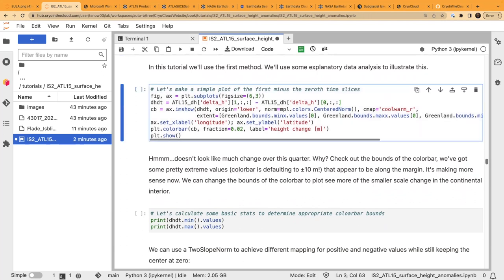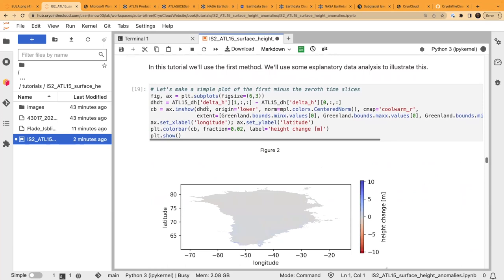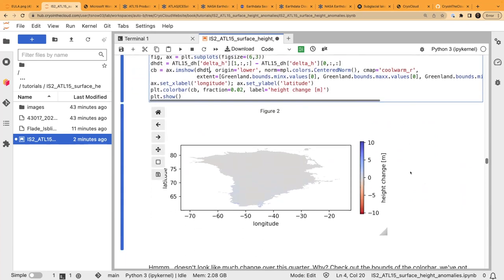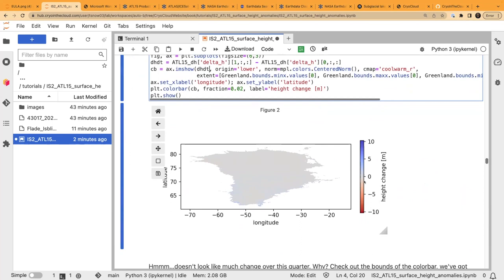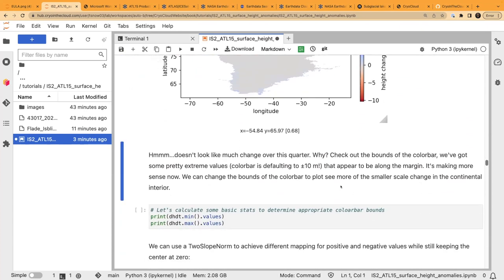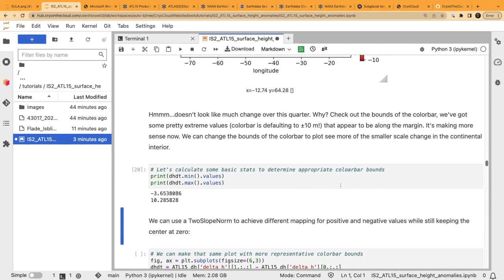This is just a plotting function that uses that delta H data variable. And you can see here we've got height change, and it's a divergent color bar indicating if it increases or decreases from the previous quarter. You can see a lot of it's near zero, and we don't see a whole lot of change, but that's because of the color bar that is automatically chosen. We can see some stuff along the margin, but we can change the color bar bounds a little bit so we can see a little bit more of the data structure, and we can just explore that height variable.